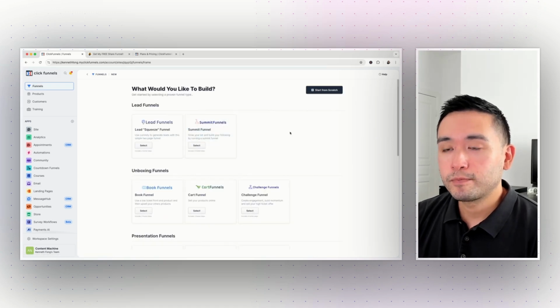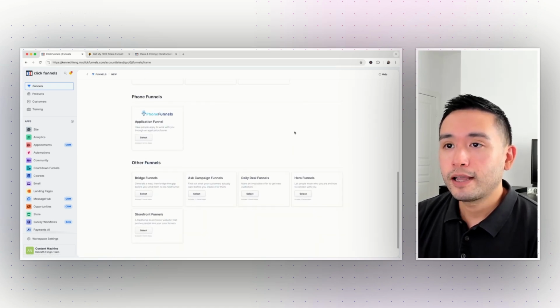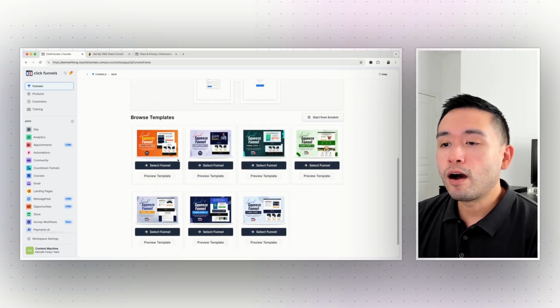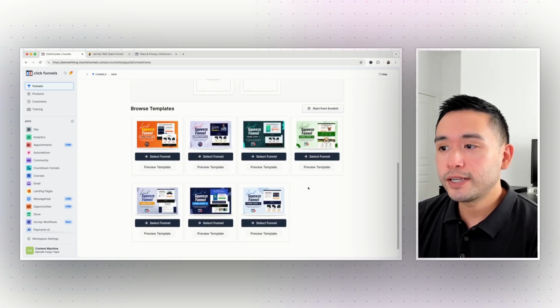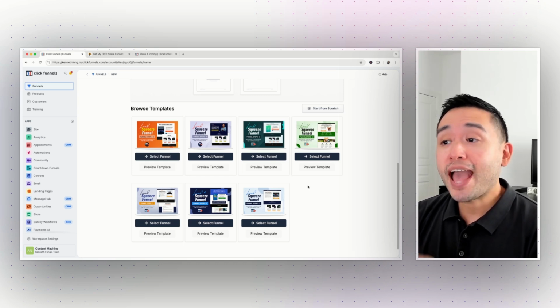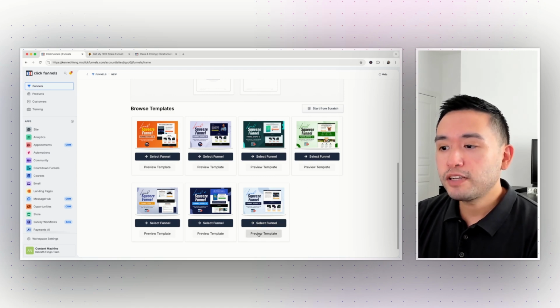Or you can browse all of their templates. And they have tons of categories that you can choose from, but how good are their templates? So these are all of their lead funnel templates. I think they are designed really well, but I don't think they've added any new templates so far this year. But let's preview one of them.